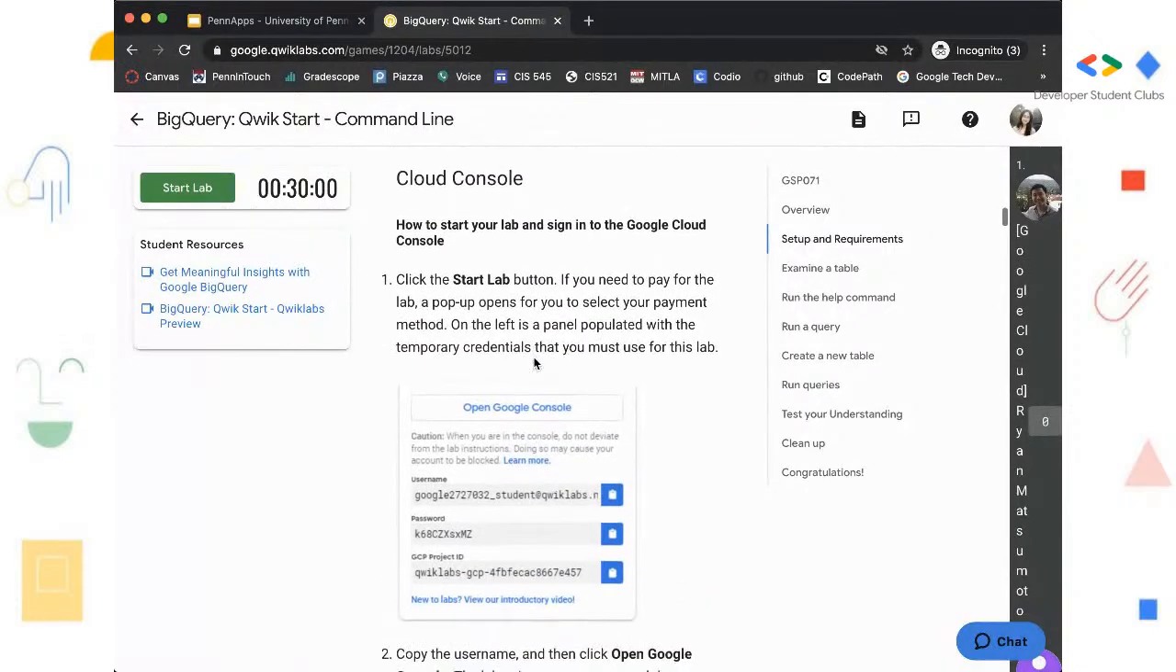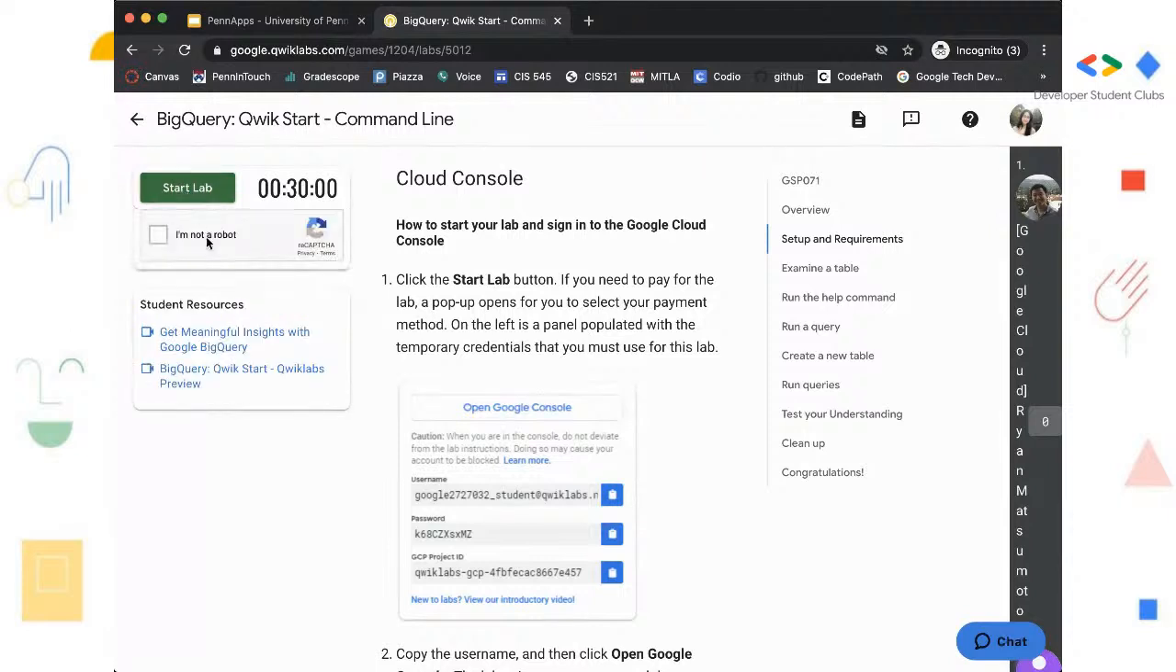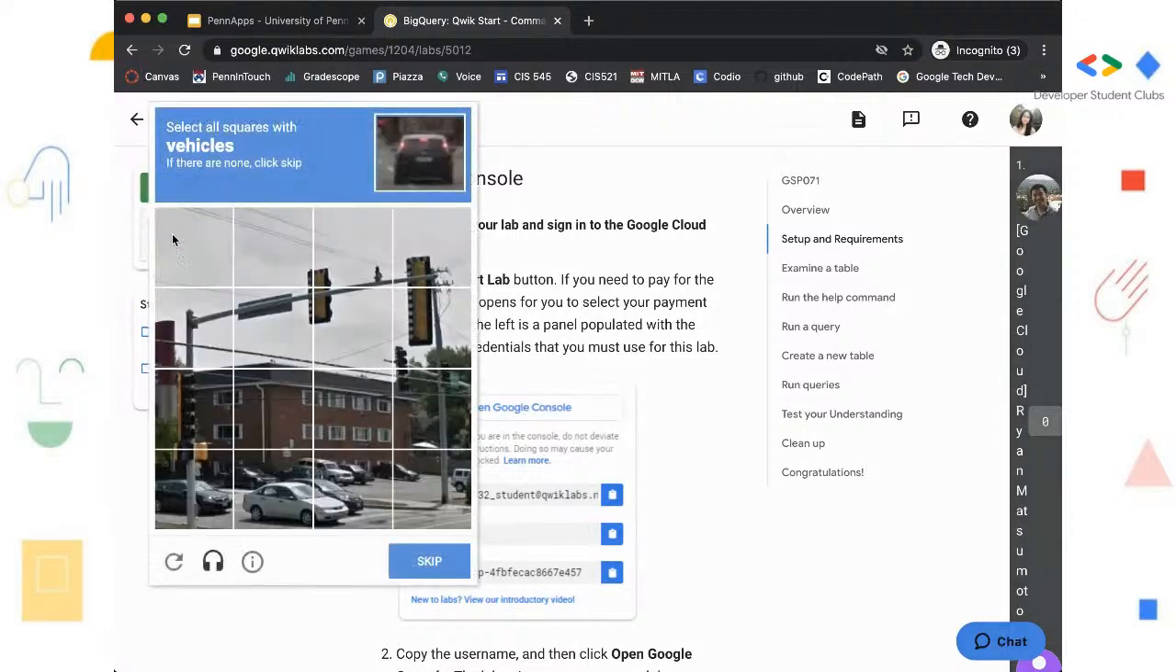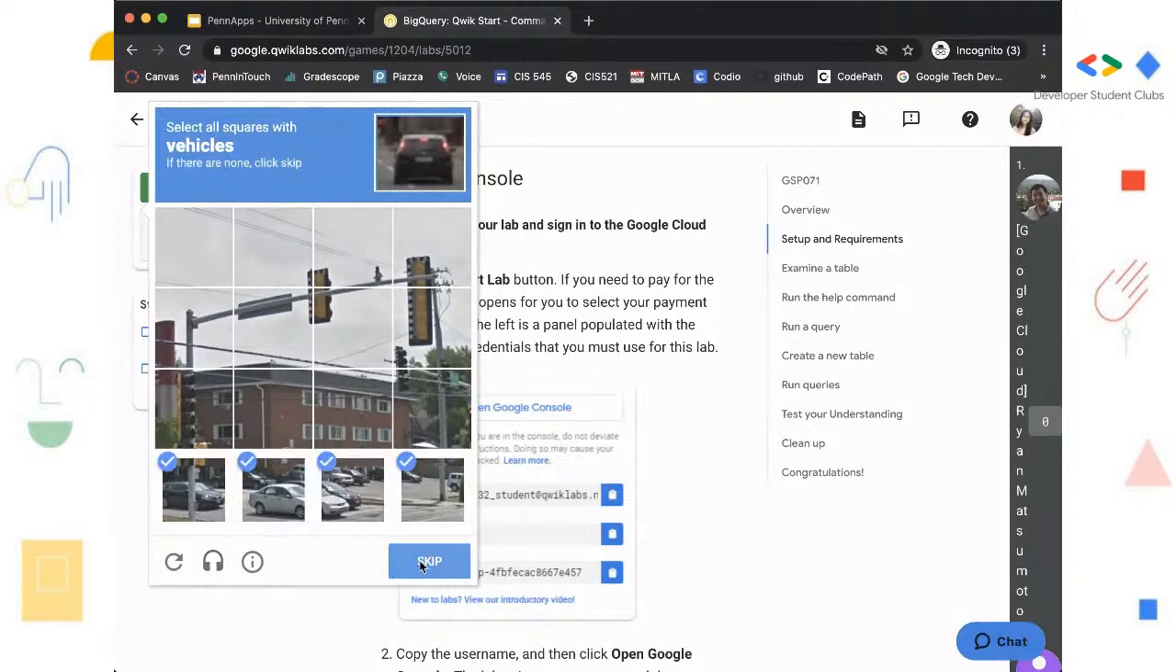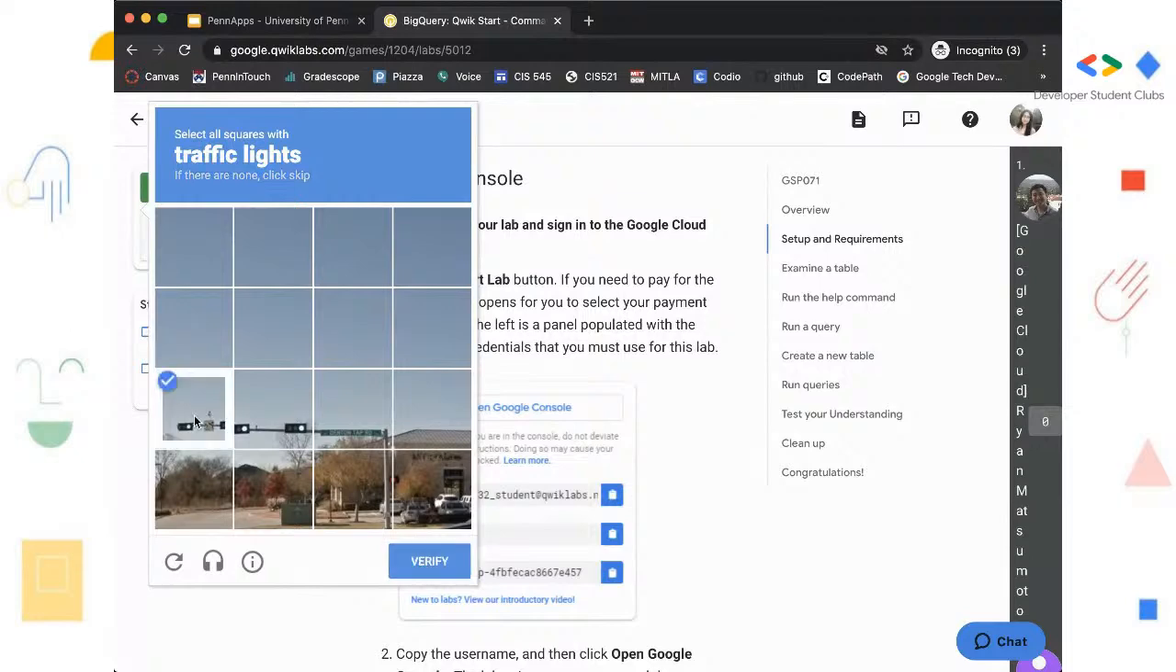So now you can take a look at the instructions here. So we're going to click Start Lab like they tell us to. And I'm not a robot. Oh, okay. This is fun. Traffic lights. Okay.